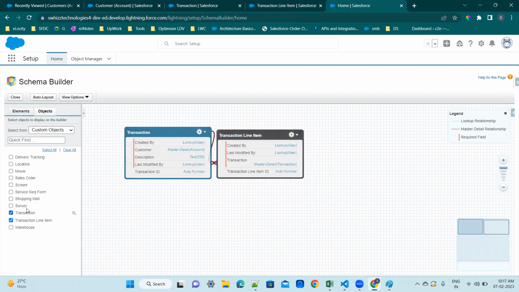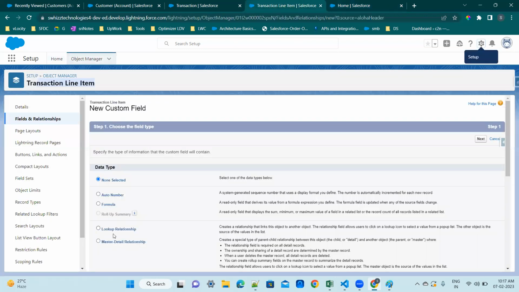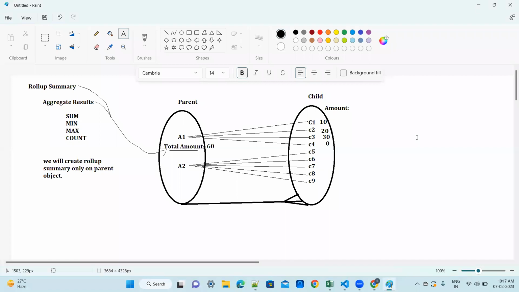See, transaction is a parent to transaction line item, but transaction line item has no relation with any other object. So that is the reason you cannot see roll-up summary. Understood, everyone?